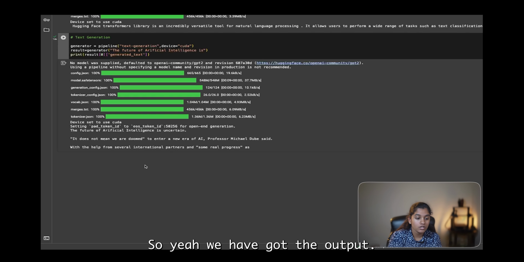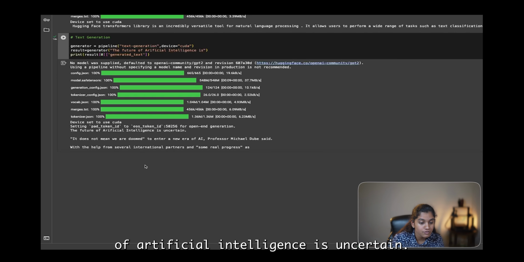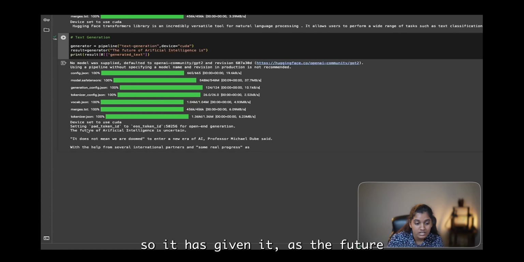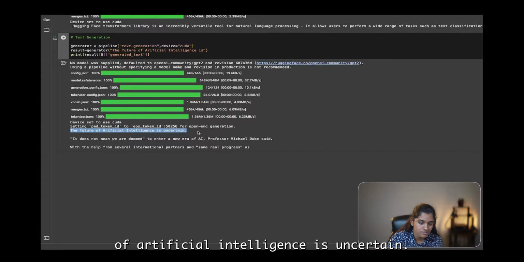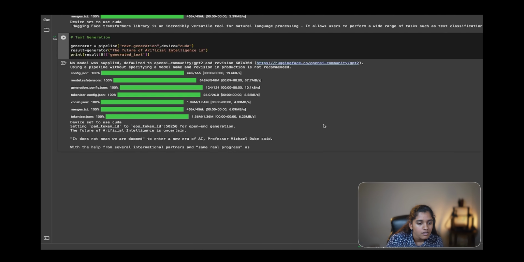So yeah, we have got the output. The future of artificial intelligence is uncertain. It does not mean we are doomed to enter a new era of AI. Professor Michael Dube said, with the help from several international partners and some real progress as. So it has given it as the future of artificial intelligence is uncertain. So this is the result of the text generation.